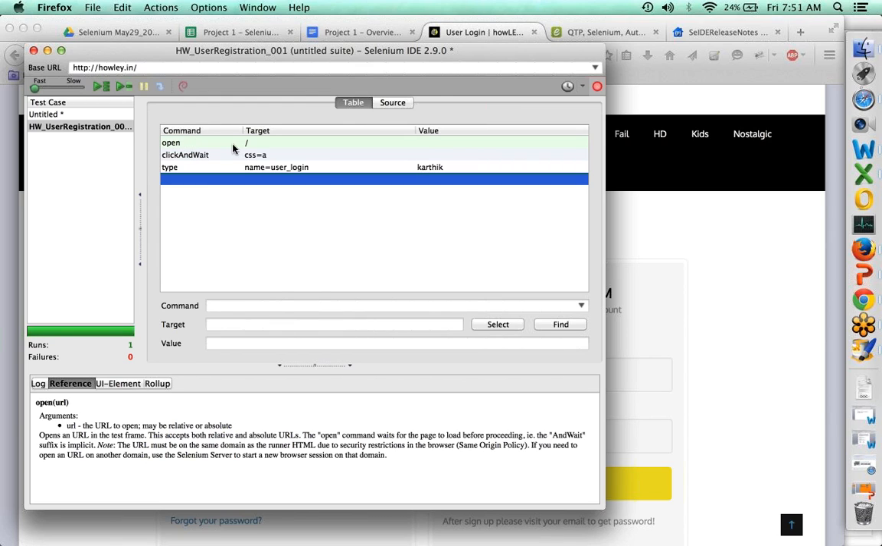These three steps will basically say open Howley.in. That is the command. The target is the URL, and once I give a slash, it means that it will go to the root URL for it.